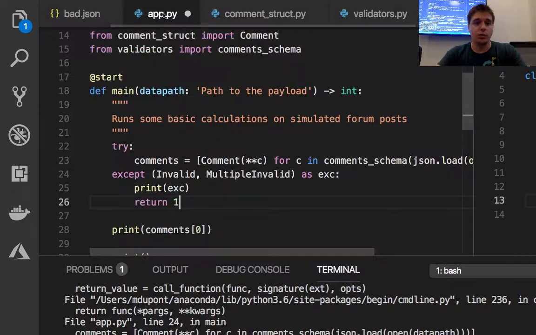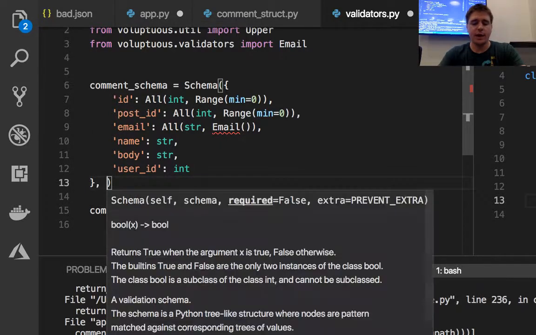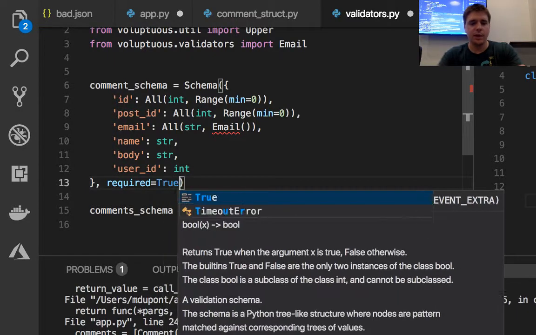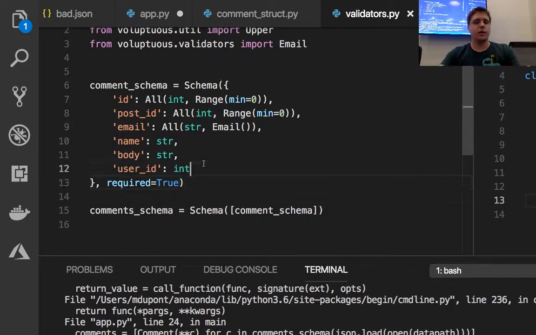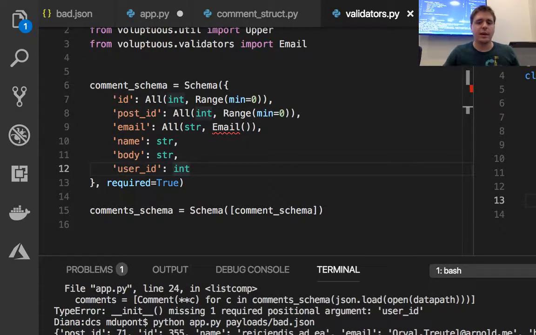What we can do in our validators here, I think the default is required equals false. We can say you are required on validation to include every single one of these. So if we run this again, rather than it being on our data class creation layer, we are now catching, hey, you did not provide a required key, which is user ID. So it's now catching it there.